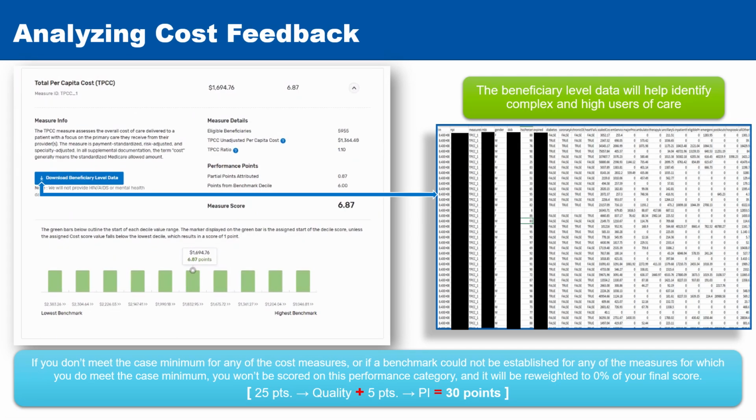So here is one more example. This time we're going to look at total per capita cost. So just like the previous example, you can expand the measure details and view your average per capita cost. You can view your number of attributed beneficiaries and your decile-based performance score. In this case, the clinician had an average cost of $1,694 per beneficiary. That placed them in decile 6, and they earned 6.87 points for the measure. You're also going to see a link here to download the beneficiary level data just like before, and that's going to provide a list of attributed patients and associated cost details.